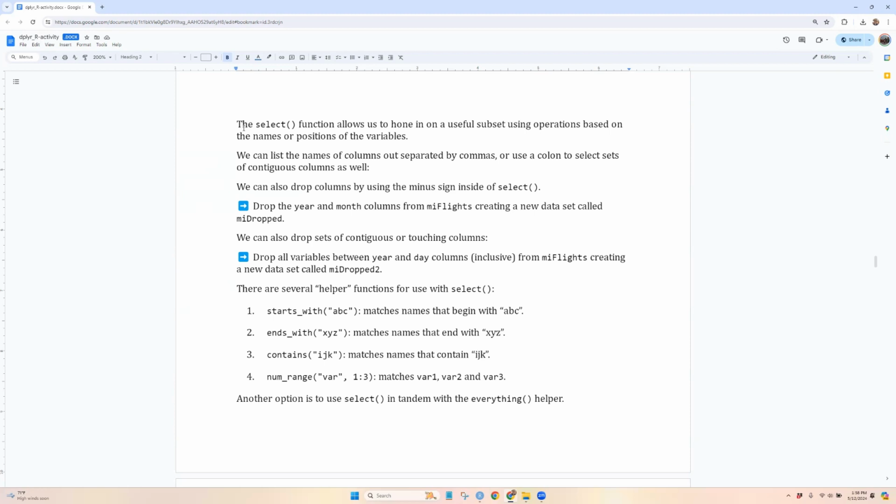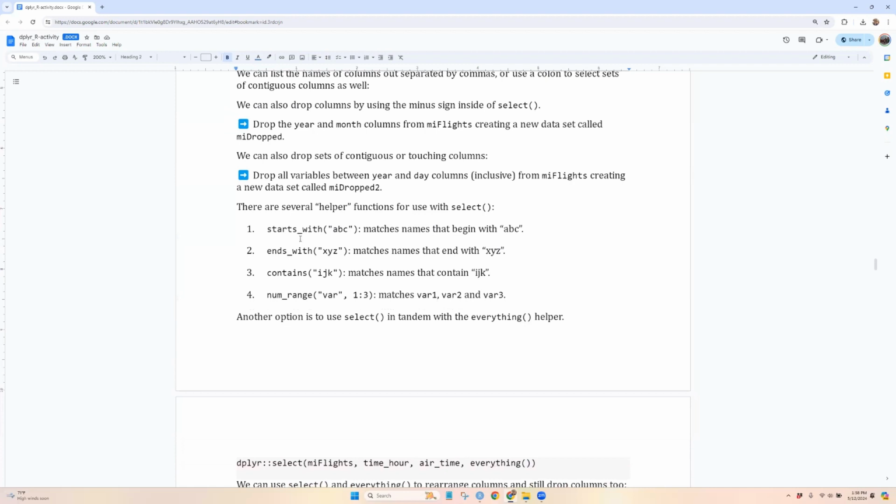So some of the more advanced operations that we can do with select involve use of what are called helper functions that Hadley Wickham, the developer of the dplyr package, made. So the starts with helper function allows us to select any and all variables in a table of data that start with a particular string. Ends with works the same way, but if a variable name ends with a particular string, it will keep or drop those depending on what we specify. Contains is more arbitrary in that it's just if the substring is found anywhere in the variable name at all.